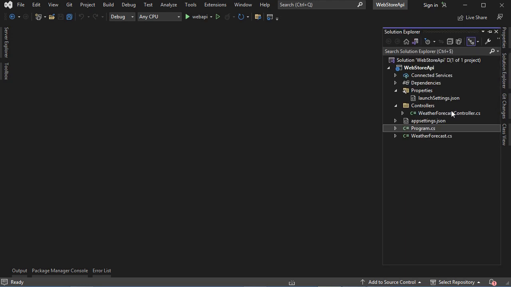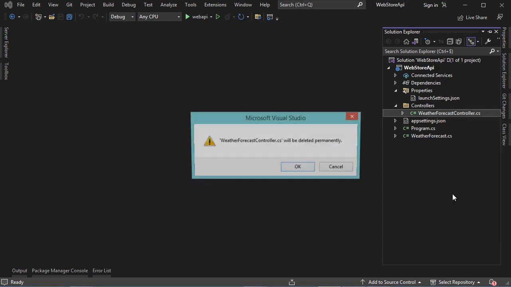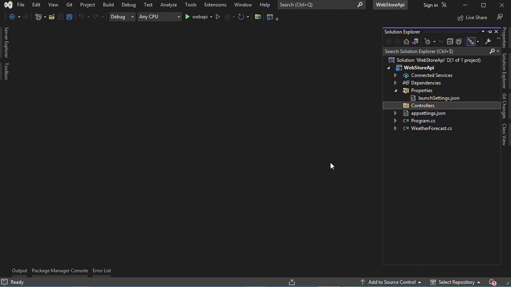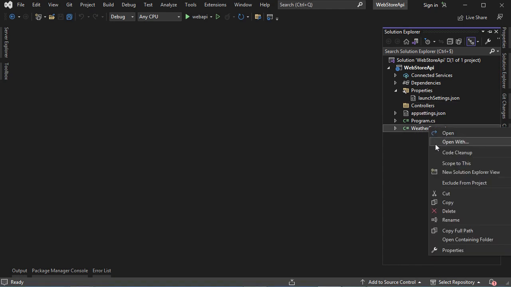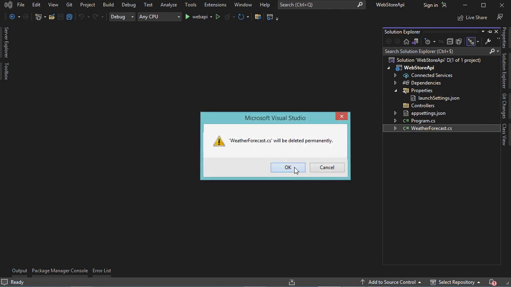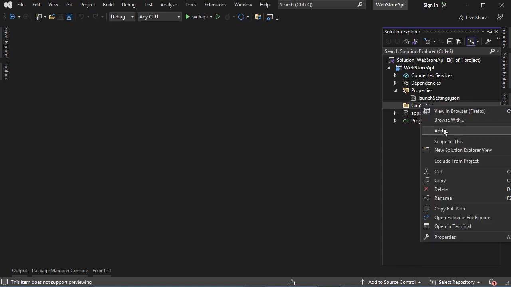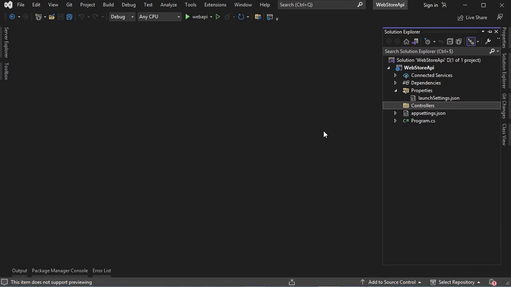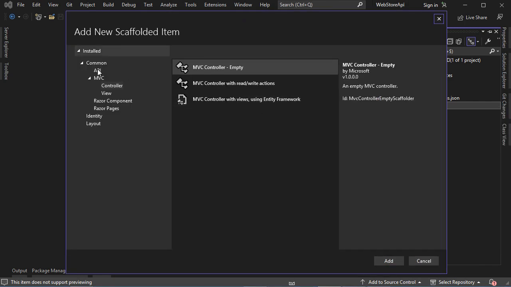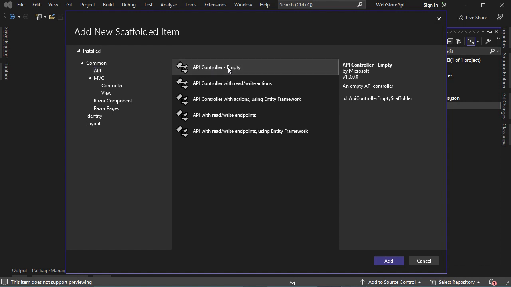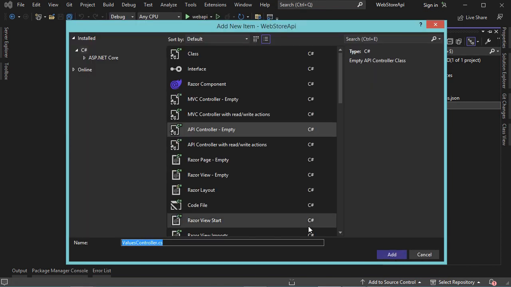Now let's delete this controller and let's create our own controller. Let's delete this model as well. And now let's create a new API controller inside the controllers folder. So let's make a right click, then add, then controller. In this window, let's select API, then API controller empty, then add. Then here let's select API controller empty and let's call it UsersController.cs.